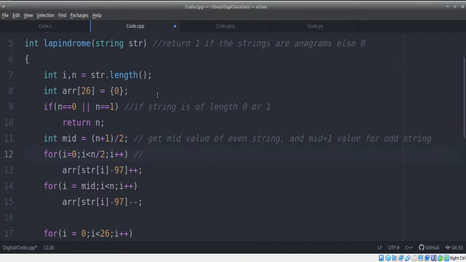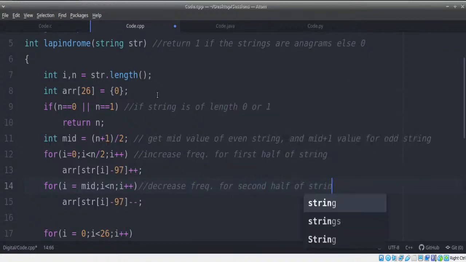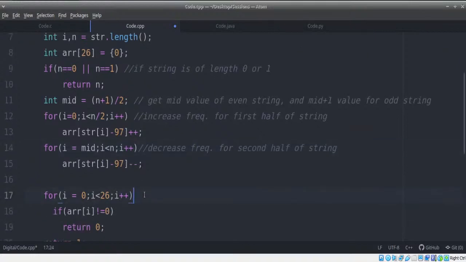So we go through first half of the string, increase frequency count for first half of string. Similarly, decrease frequency for second half of string. That's it. Then check at the end. Check if array is full of zeros. That means it's a LAPINDROME. So this is your entire program.